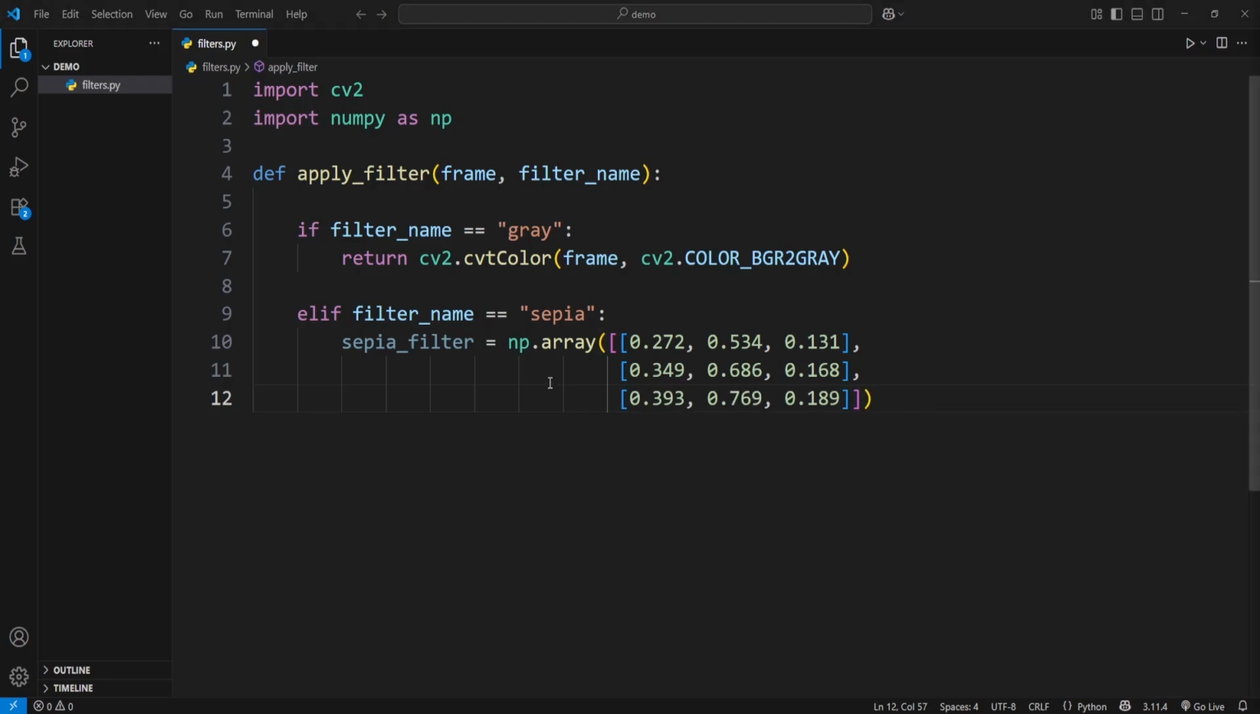Basically, here we create a 3x3 transformation matrix using NumPy. It is commonly used for sepia tone. This matrix is applied to each pixel's BGR values to produce a sepia effect. Basically, it's going to perform matrix manipulation for each pixel, and as a result, it's going to return a sepia toned output.